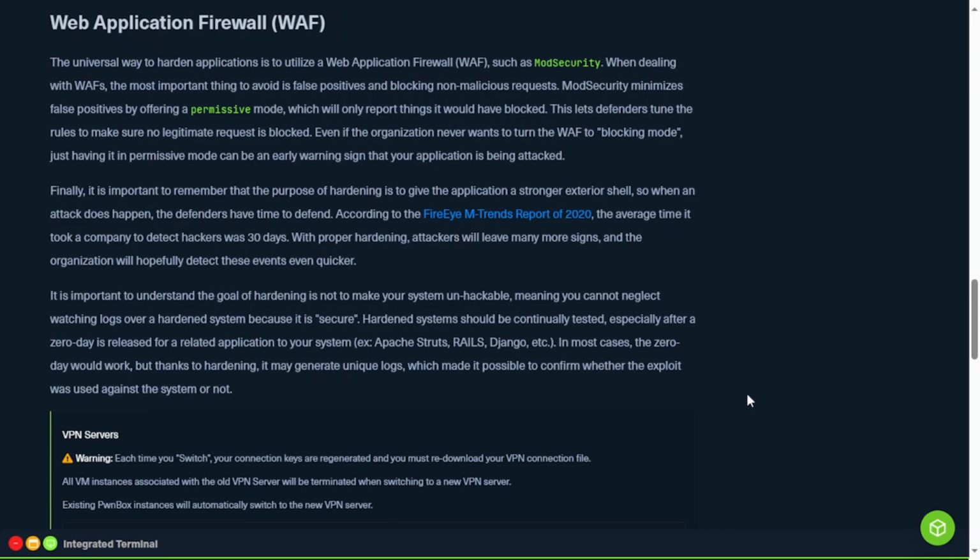Even if the organization never wants to return the WAF to blocking mode, just having it in permissive mode can be an early warning sign that your application is being attacked.